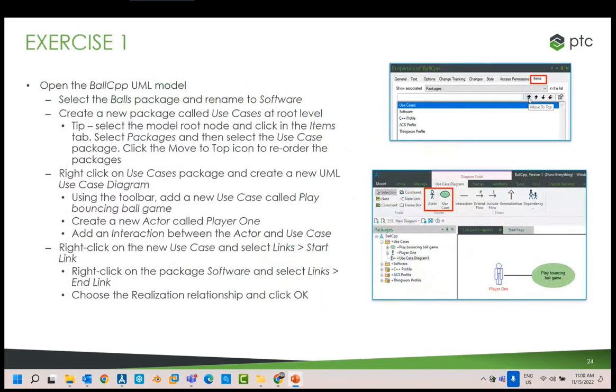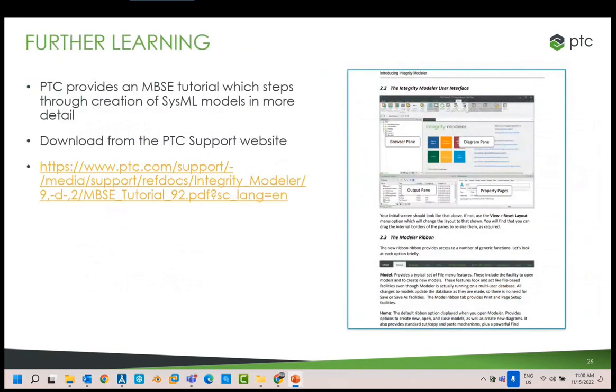Okay, there's an exercise here that I don't think we will go through. We do have an MBSE tutorial. So this is quite a large document that goes through, click by click, how you can go through the different stages of an MBSE process.